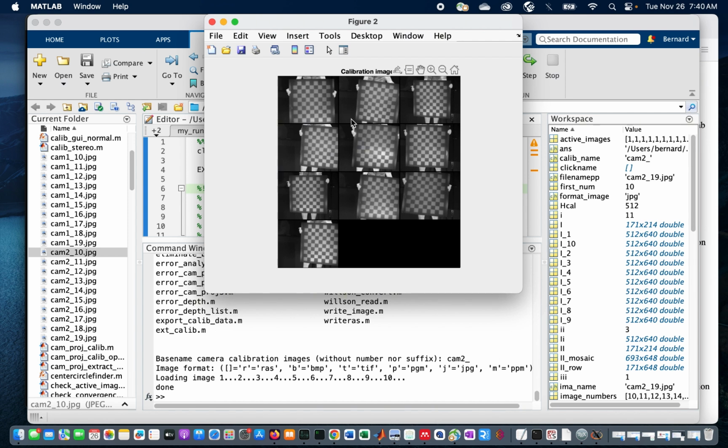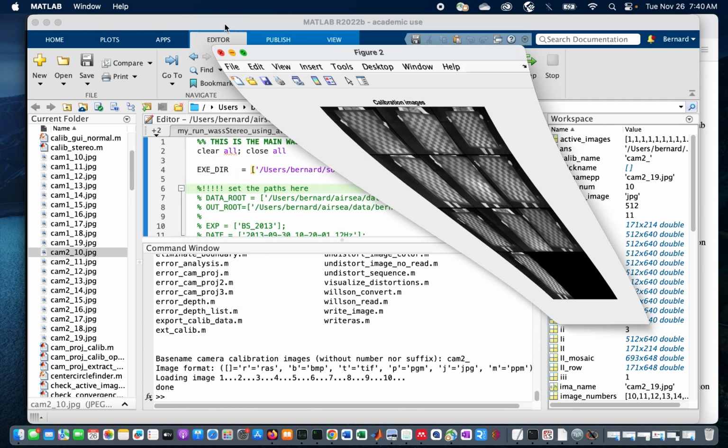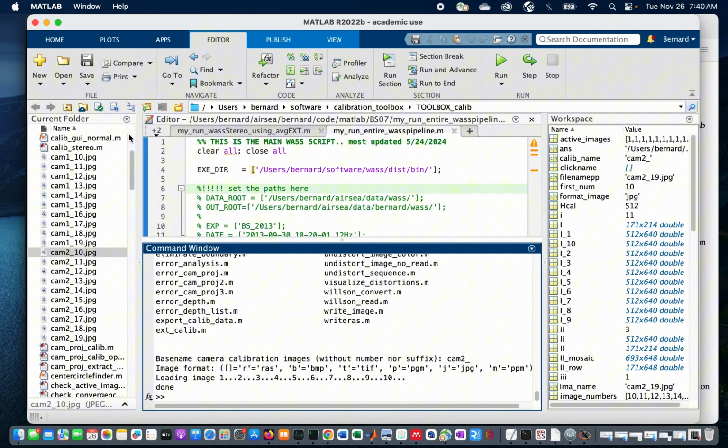If it doesn't look like your images, or if you have several other images and they're not the ones you want, you can always change by refreshing or restarting the process again. Mine looks good, so I will just minimize. I don't really need that for now.